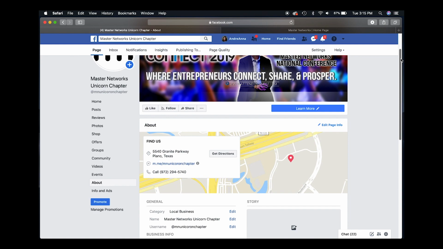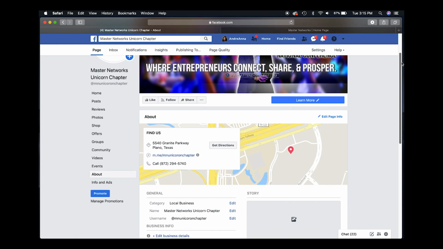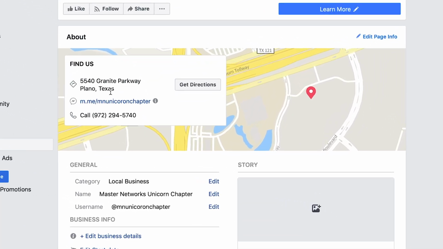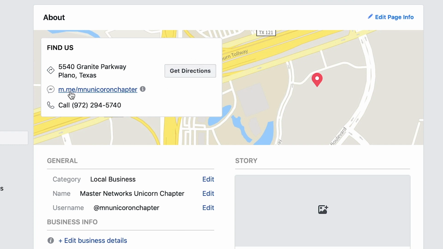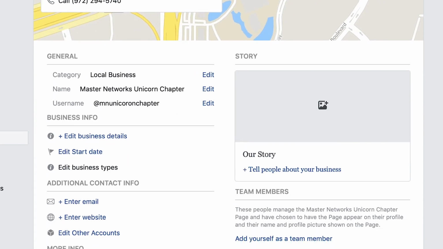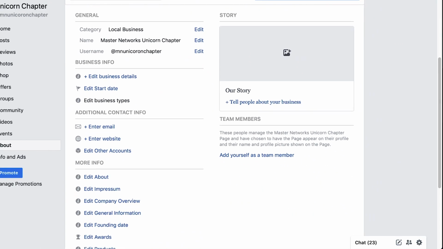Here we have a very important section, our About page. This is where your audience will go to learn all about your region, your chapter, or your personal business. As you'll see here in the top left, it has our address listed, our messenger information with our username, MN Unicorn Chapter, and it also has our phone number listed. Now here we have some information that you can customize. If you see over here to the left under General, we have that we're a local business, our name and username. You can also edit your business details.